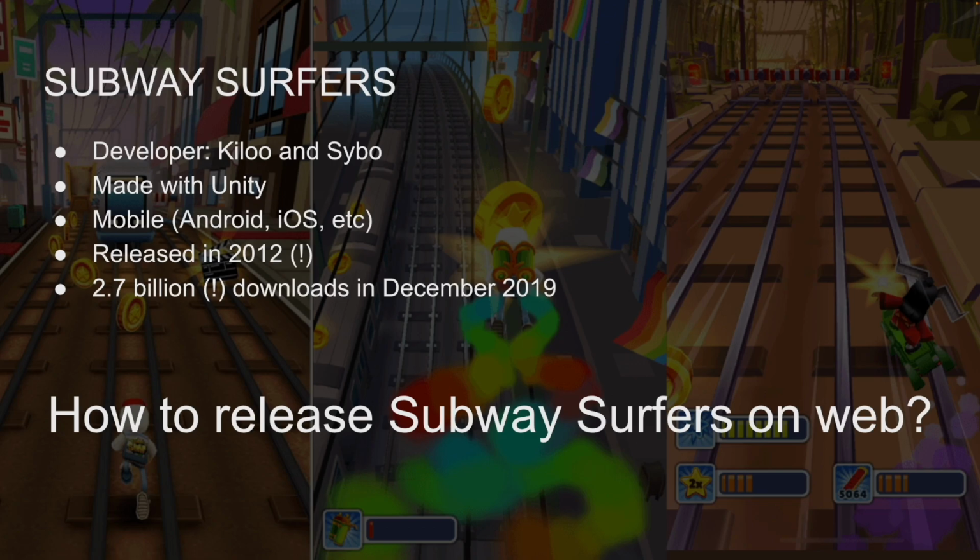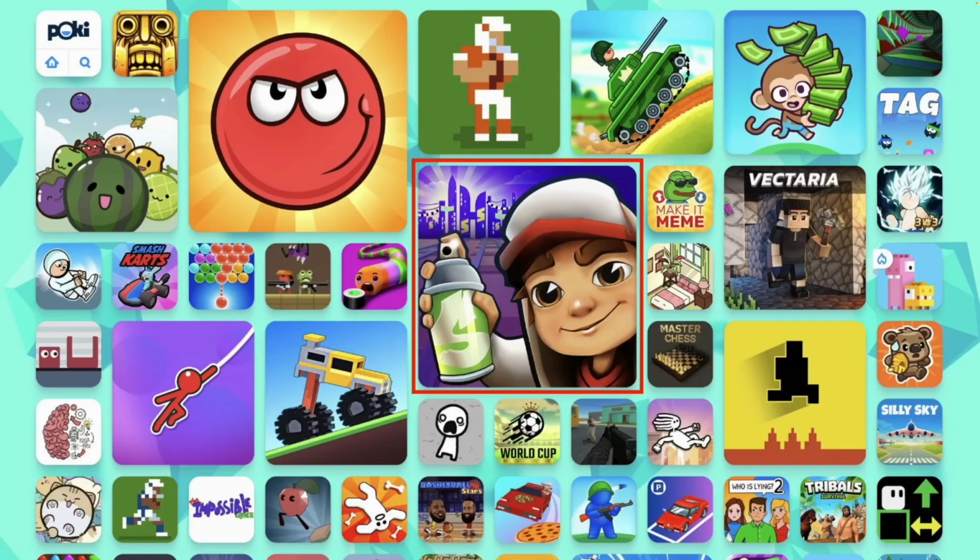So the question is, what would it take to release Subway Surfers on the web? And by the web, I mean something like Poki.com, one of these web game portals where you can play various kinds of mobile games, like back in the Flash era, but much better.